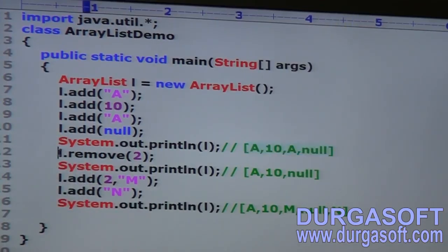Next, l.remove(2). Sir, if I use l.remove(2), it removes the object located at the second index. Can you tell which object is located at the second index? A, by default gone. Now A 10 null. Next, l.add(2, M). Can you add M at the second index place? In the second index place already null is there. Null will be moved to the next.